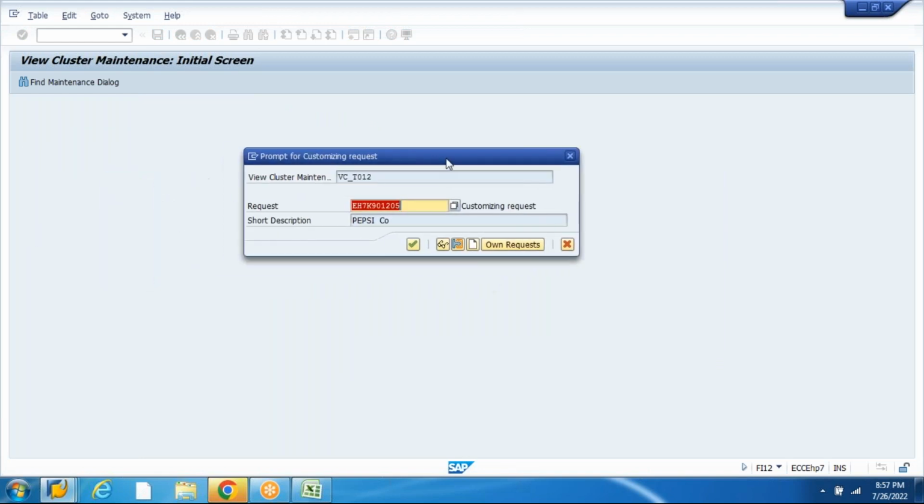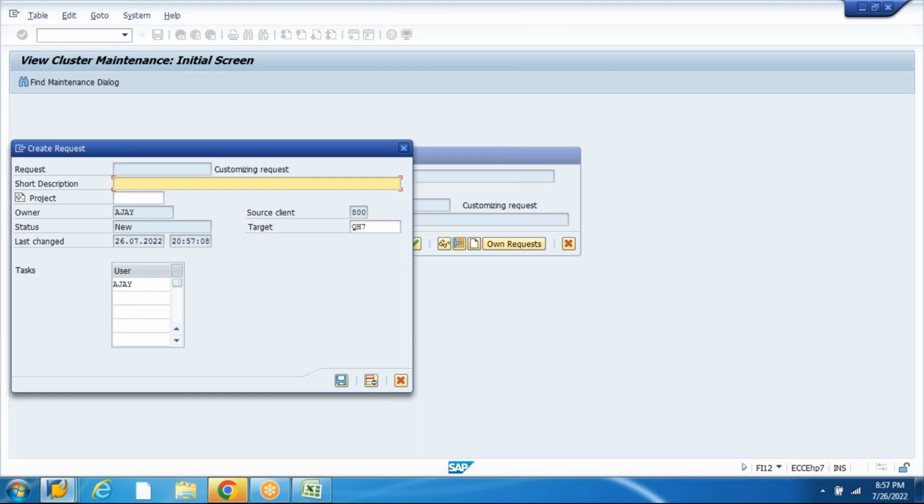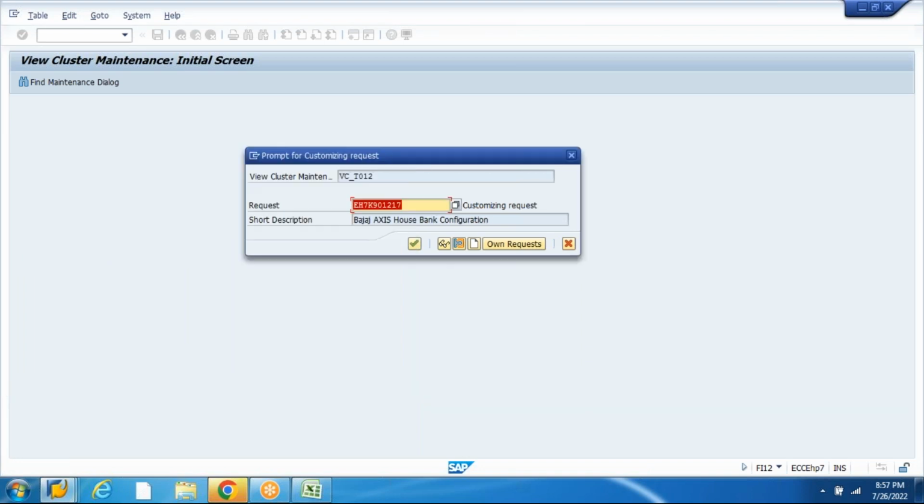Okay, so whatever TR comes, you save it. But when you're in a project, you will be selecting your respective transport request. Or in short, you may create a TR, like Bajaj House Bank configuration, Axis House Bank configuration. Something like this. You will create a TR. Save this.